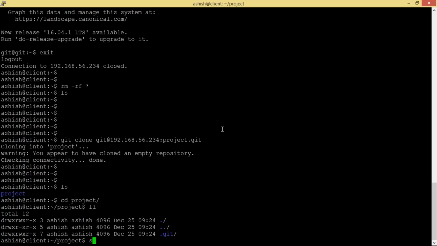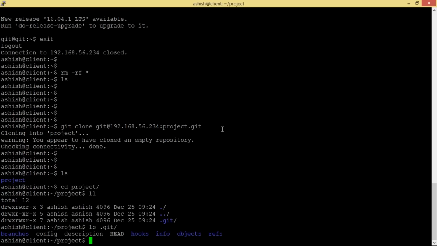Okay, let me show you what's inside that hidden folder. Might surprise you if you are looking at Git for the very first time. Exactly the same folders that we have seen on the server side, right? So your local repository is stored hidden inside .git. This is how the repository looks like. And on the server side also, we have got exactly the same folders with the same content.